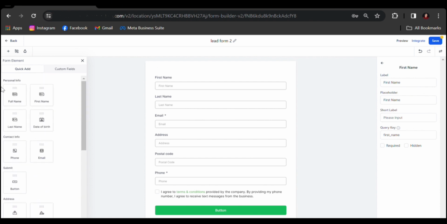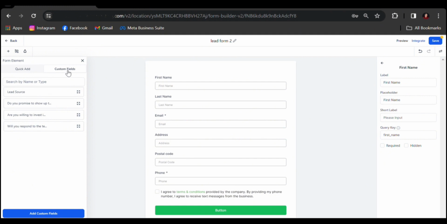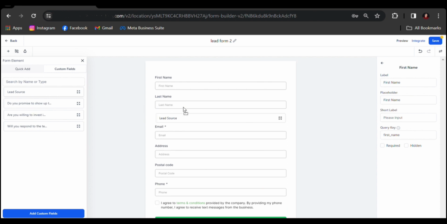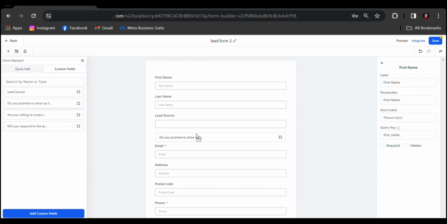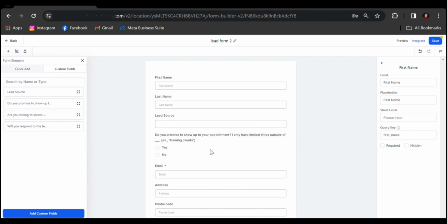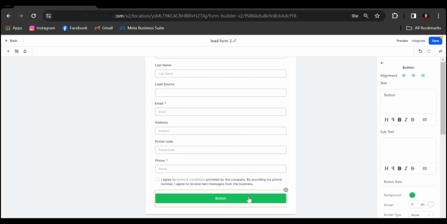Okay, aside from that, you could also go to custom fields, and you can add another question or follow-up question. Let's just say, for example, you just have to drag this one, and then add this one. Do you promise to show up to the appointment? So the client or the prospect would just have to click any of these options. Okay, so this button here, guys, you can customize into Submit.